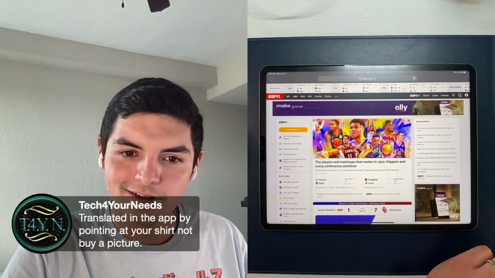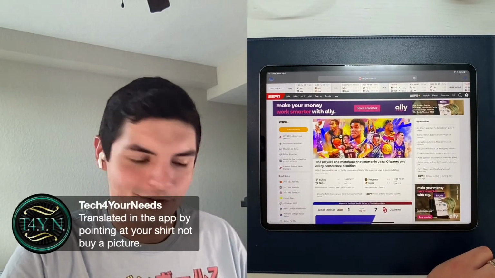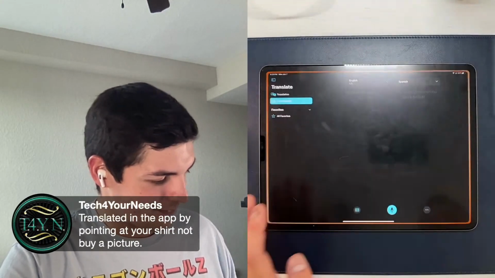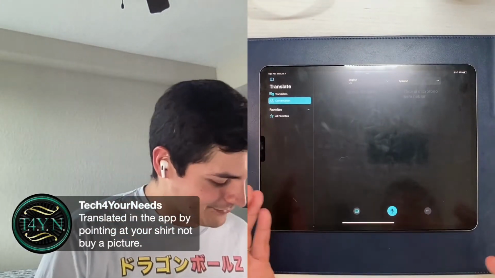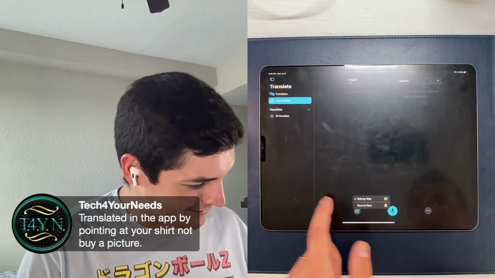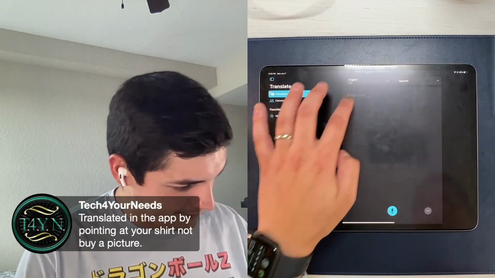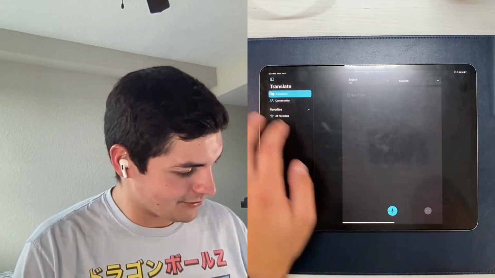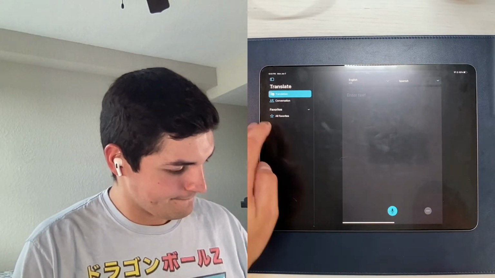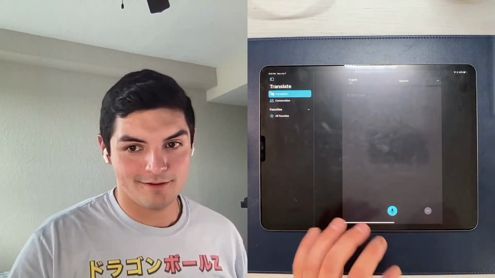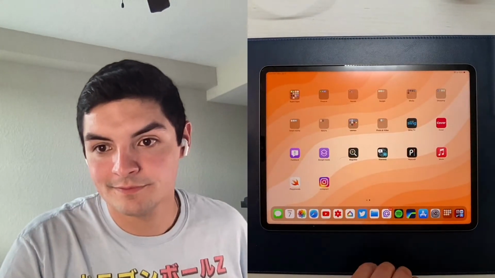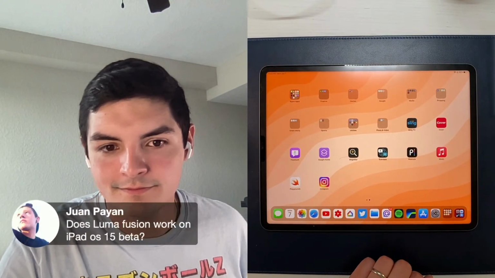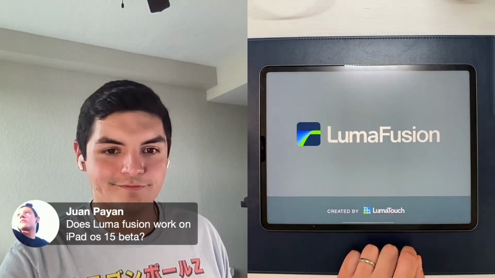So let's see, translated in the app by pointing at your shirt, not by a picture. But if I go into the application, there's no option for me to take a picture. You know? It's all based on dictation. So hey. Let's see if it opens.